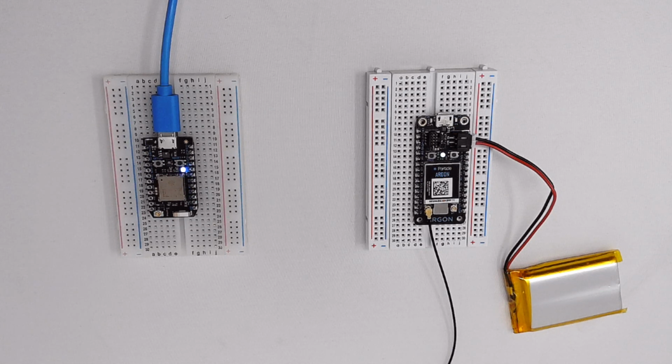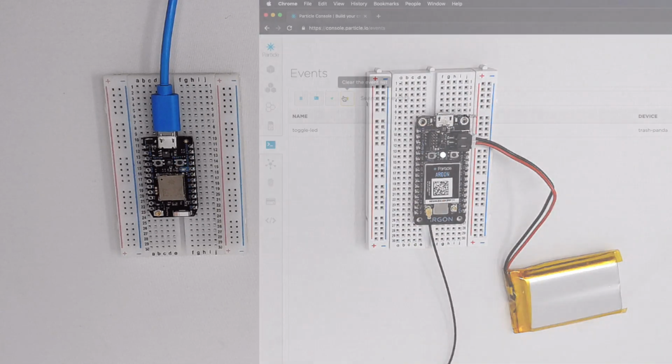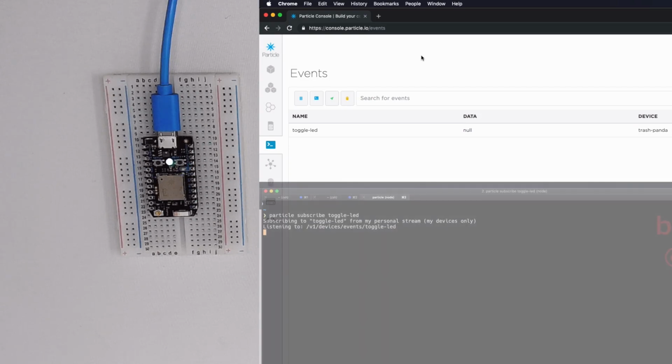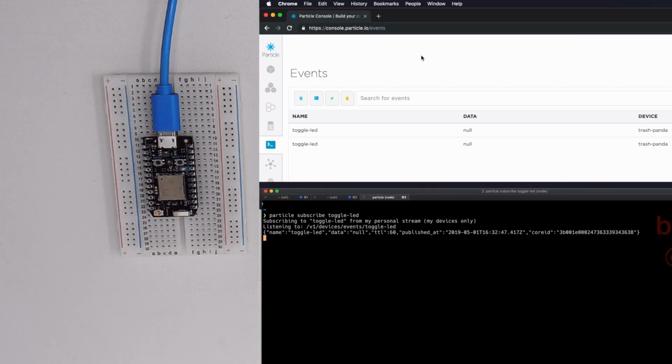We'll be using a Particle Argon and Photon, but any combination of devices will work. Alternatively, you can explore Particle PubSub with a single device and the Particle Console or command line interface.